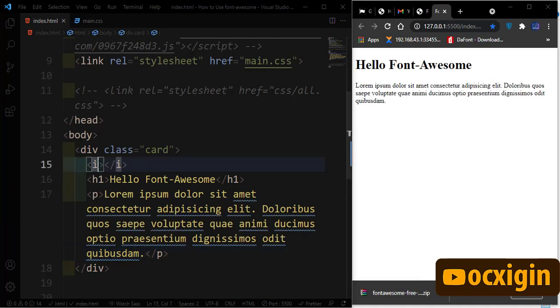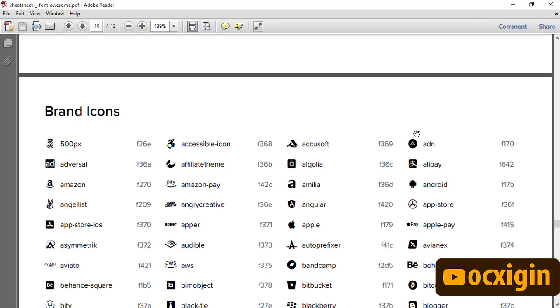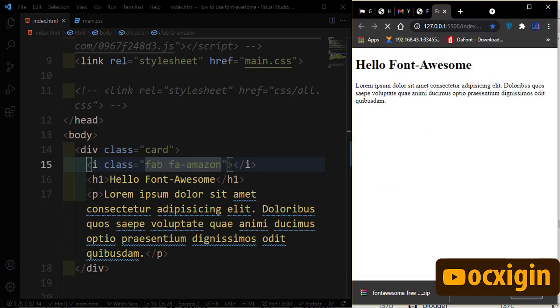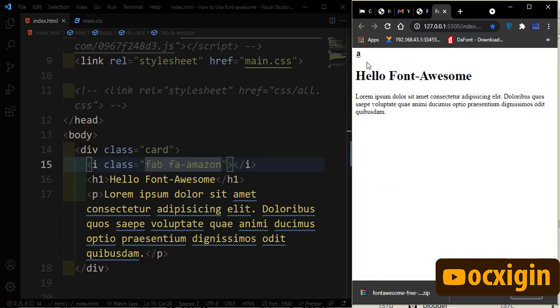Now inside this p, I'll create a class. Now I want to put FAB of a brand, let's say Amazon. Let's search for the icon of Amazon. If you want to do this, you search for the icons. So Amazon here, let's see. Okay, we want this Amazon, you see it right there. So I will say FA dash Amazon. If I save it, let's see. Now you see the Amazon icon shining there.